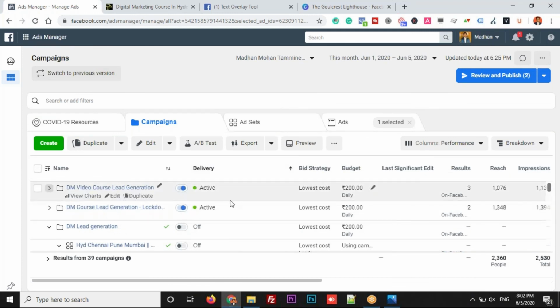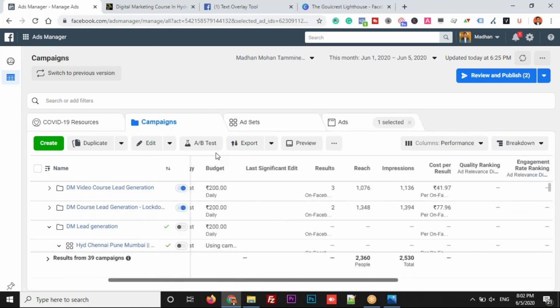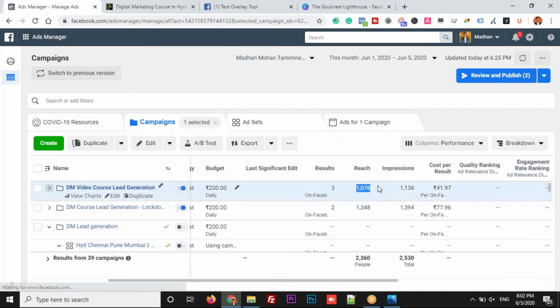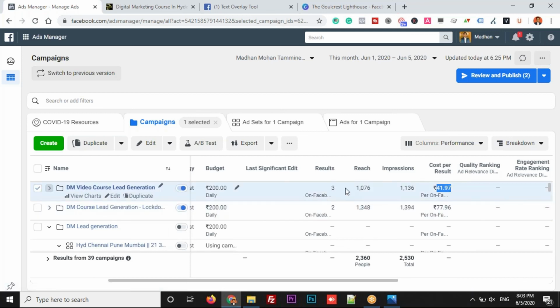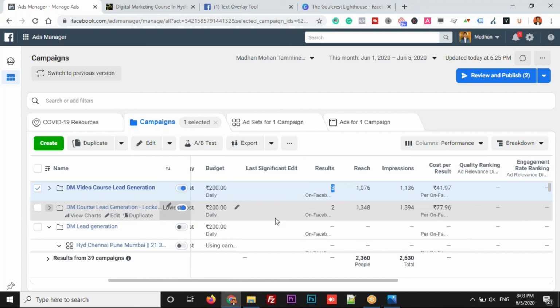Now you can see the two campaigns are running. Now let me scroll to the right so that you can see the details. Budget is 200 per day, and the reach is this: 1076 people, 1348 people, out of which 3 people have signed up for the video course, 2 people have signed up for live training. Impressions are this. How much did it cost me? Cost per result, it is showing 41 rupees for this. 3 results, I mean 3 signups have been made for the video course. Per individual result, it cost me around 42 rupees. And in this case, for live training, only 2 results, it cost me around 78 rupees.